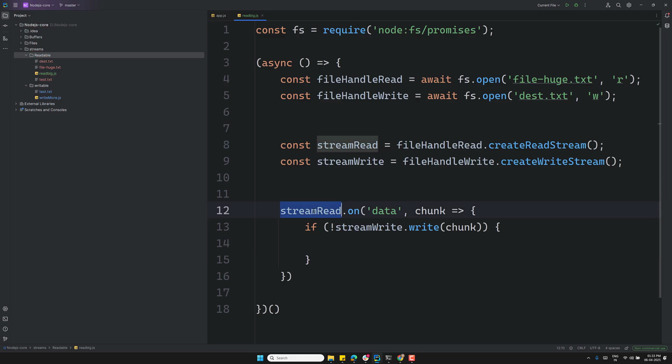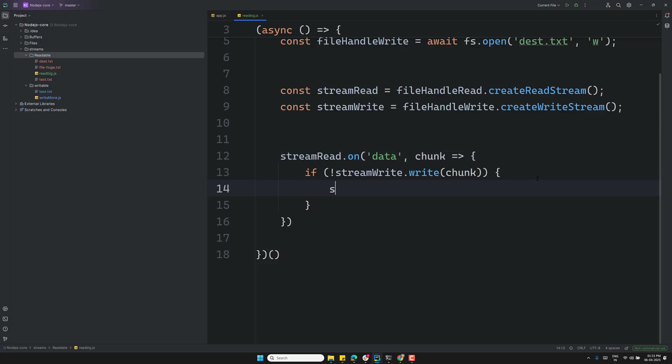Then what we need to do is pause this. I will call stream read.pause. So now it will stop buffering the data. Then, what I can do is handle it when it is finished.